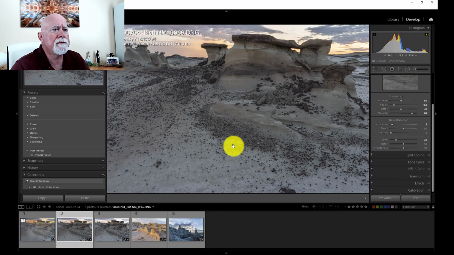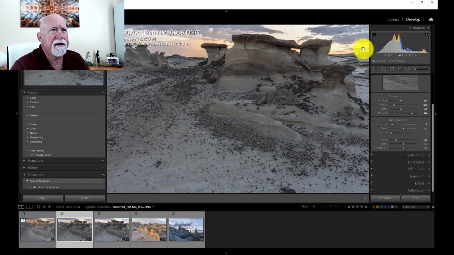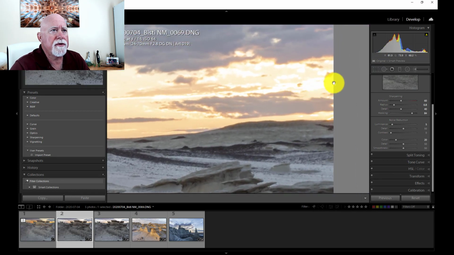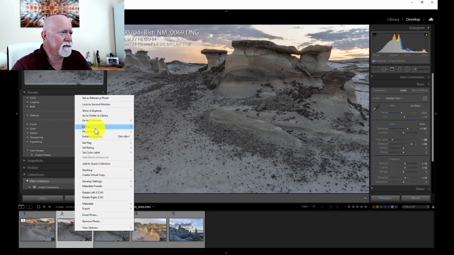Now there's some things I want to remove. I want to remove this rock because I find that rock to be a distraction. I want to remove this branch. I find that branch to be a distraction. And then over here, I want to remove some of this highlights because it's just, yeah, it's just too much. It's good. So let's go ahead and bring this thing into Photoshop.